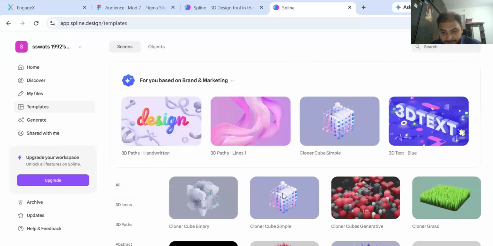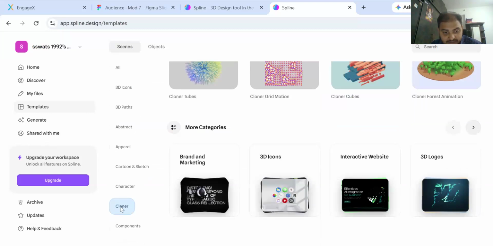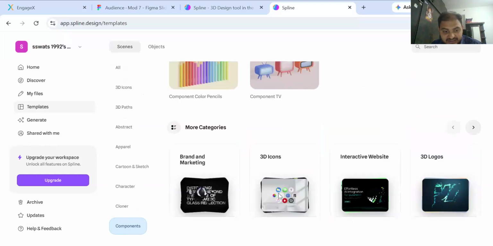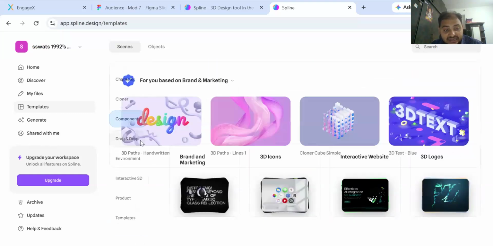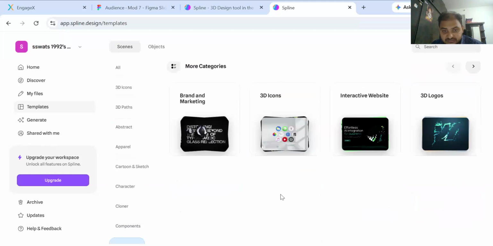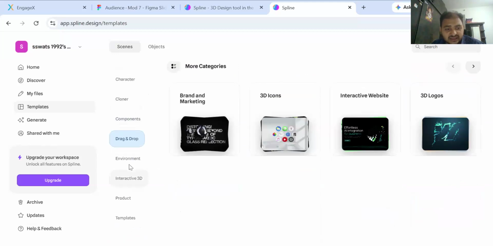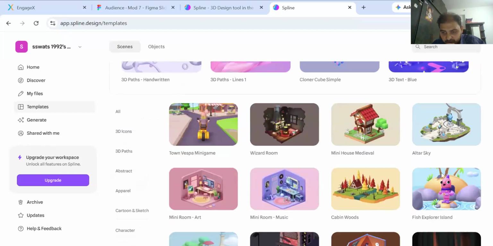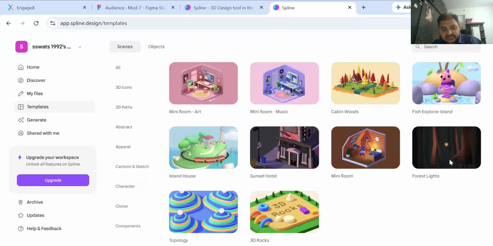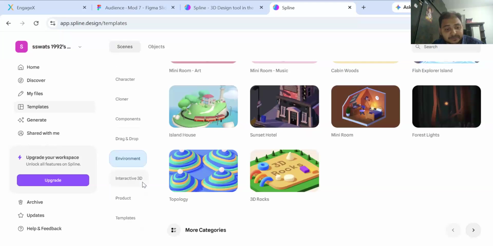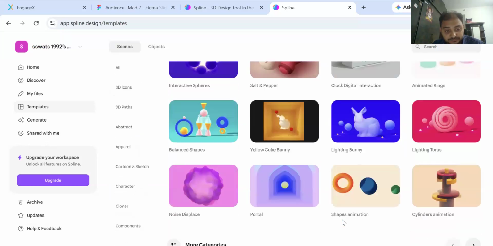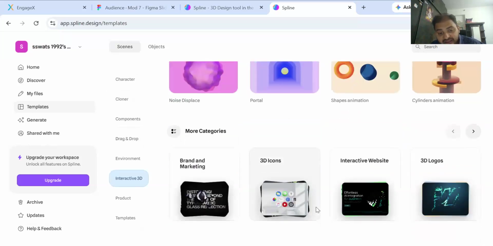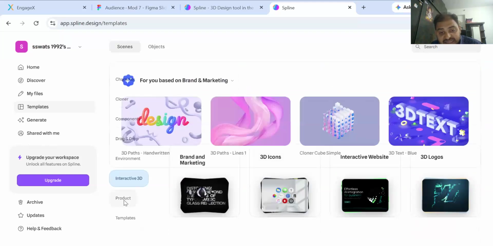Cloner, you see, components, you can see. Then drag and drop options, many things, 3D icons and all this. We have environment. Okay, you see, home, playground. This is so you can basically explore this in your free time a lot, and you see how they have created and how basically it looks like.